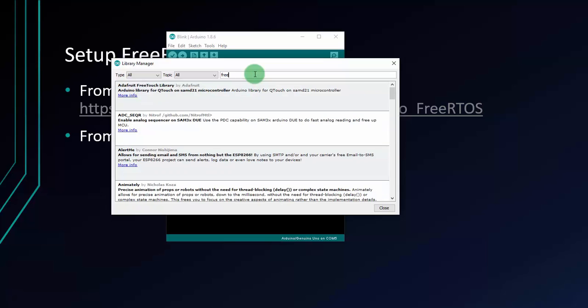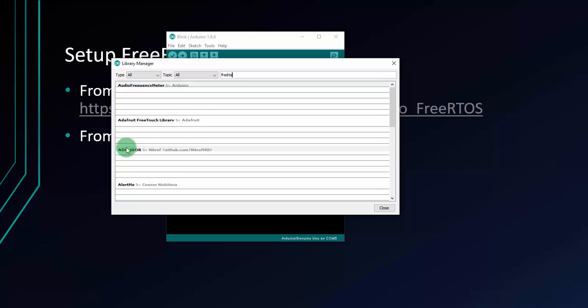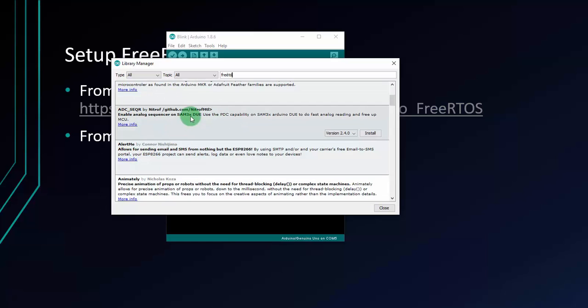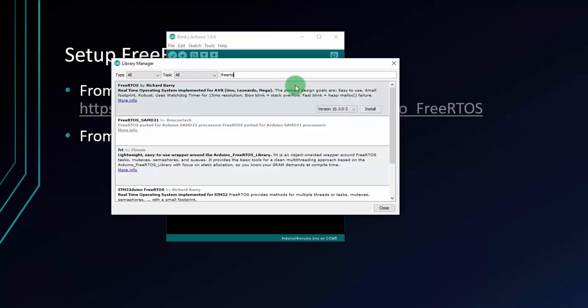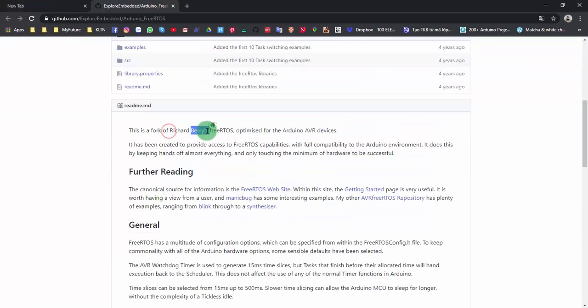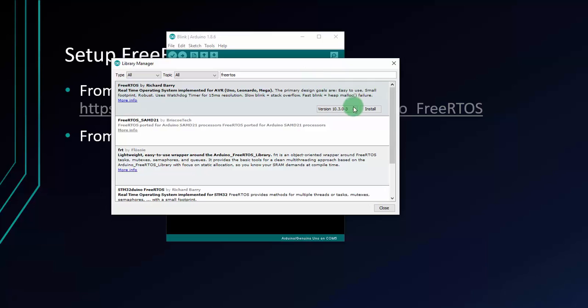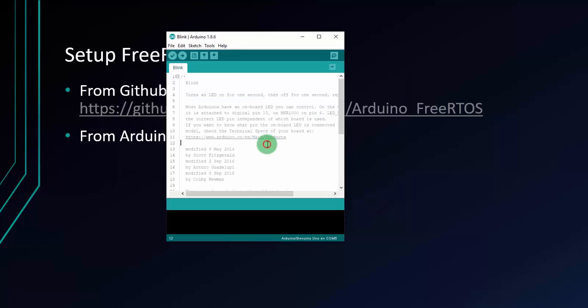It's too laggy because there are many libraries loading right here. Sorry, FreeRTOS. Okay, the first one, FreeRTOS by Richard Barry. Just select the version you want to download, then click install and wait a little bit. Okay, it says everything is okay.